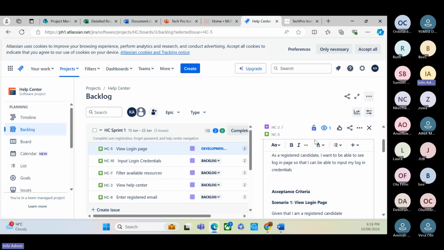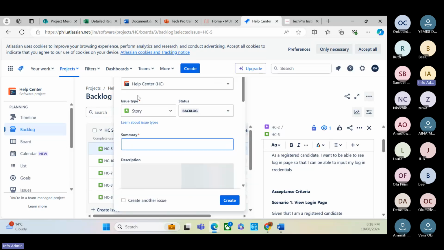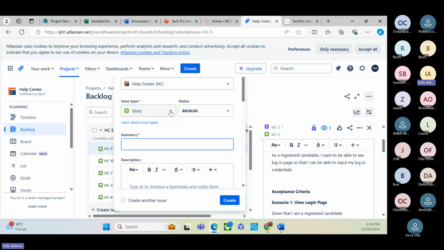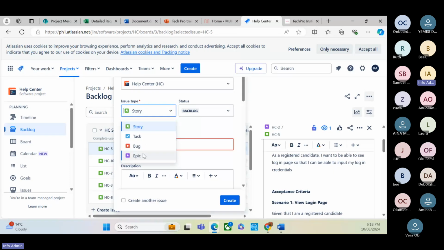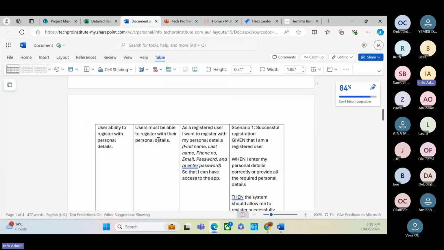And how do we create it? I'll just give you an example. Let's say we want to do one. See what type we're doing, story. If it is an epic you want to write, put it as your epic. Which epic did we just do? Personal details. So let's just do the personal details epic.